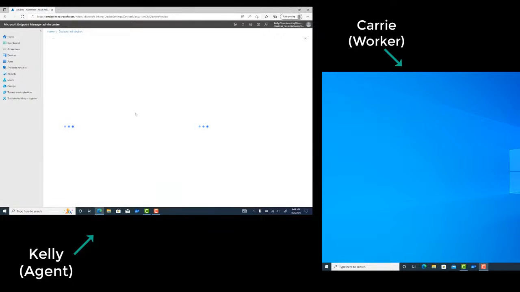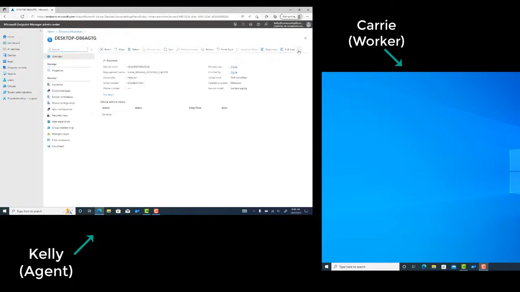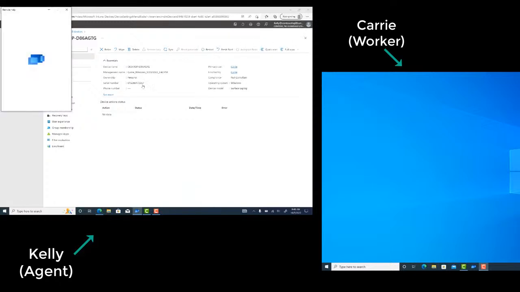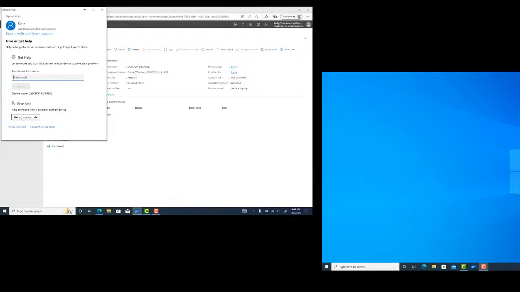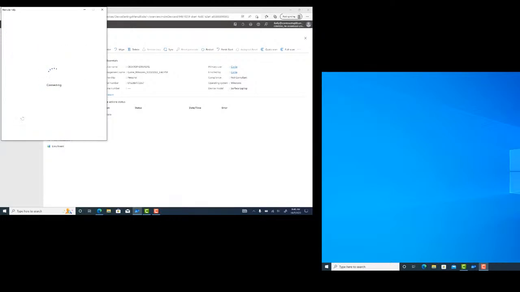We'll view the information about Carrie's laptop. And we'll start a remote help session. We'll do new remote assistance session and launch remote help. Remote help comes up, and because we're helping Carrie, we're going to do give help and get a security code. Here's the security code, and I've got a 10-minute expiration window.